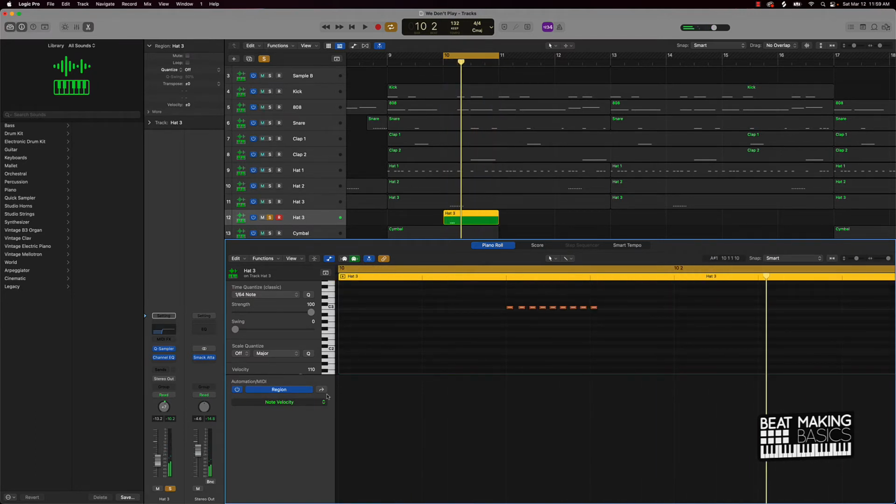Or you can come over here to the velocity settings. Make sure it says velocity right there. If it doesn't, you can just find it. And then you're just going to take this mouse and click down here. And you can either do a slope down or slope up.